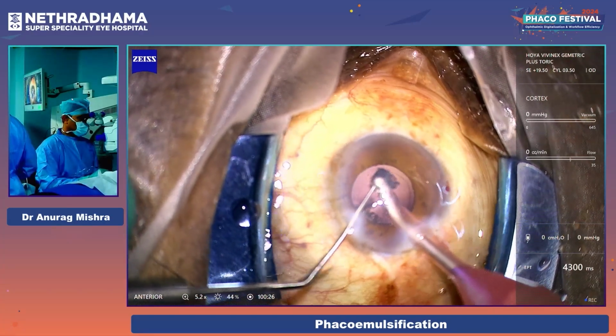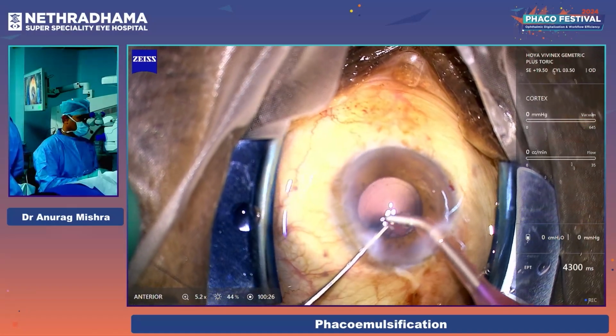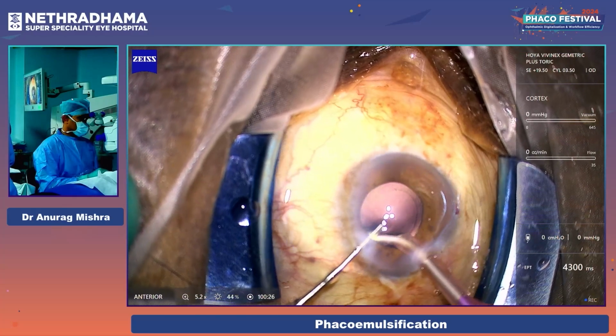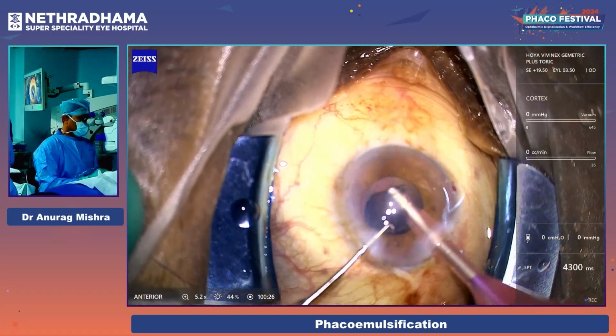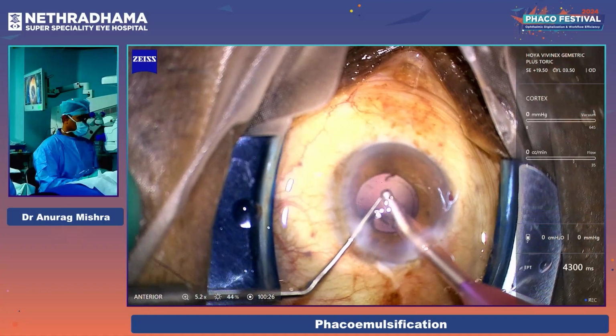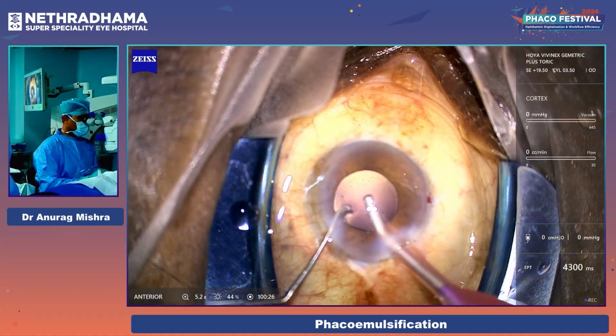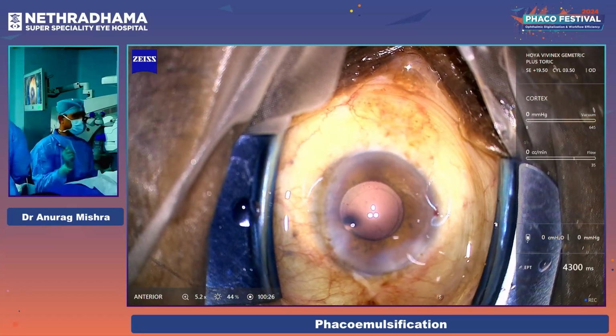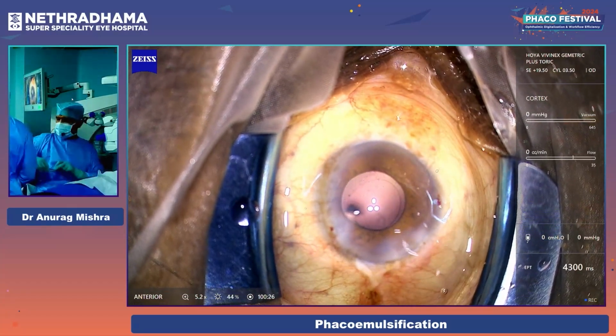But the vacuum that I use is 600 and it's in panel. So even without the support of the active sentry, which is not there in the IA handpiece, the IOP being at 22 with 600, the chamber stability is quite good. So we are good to go with the bag clean and ready to receive the implant.